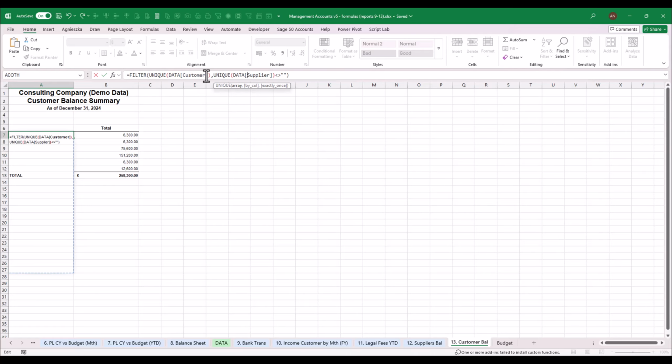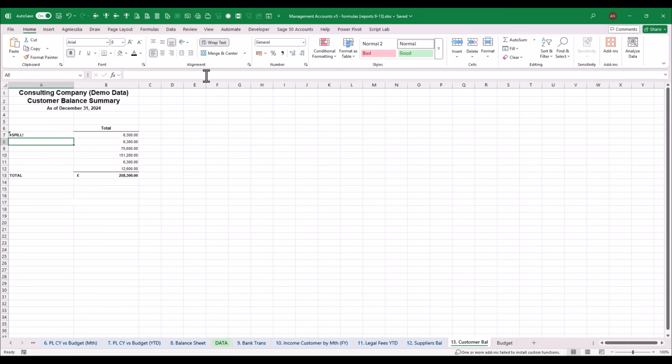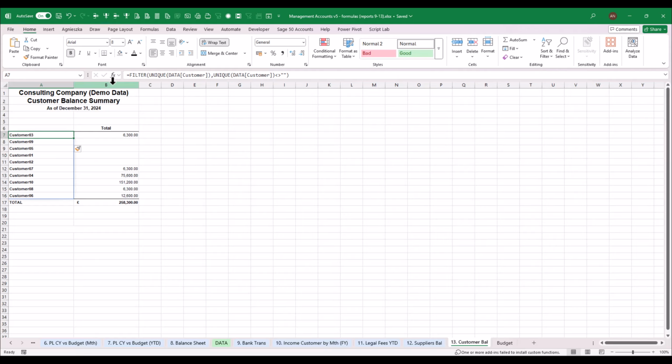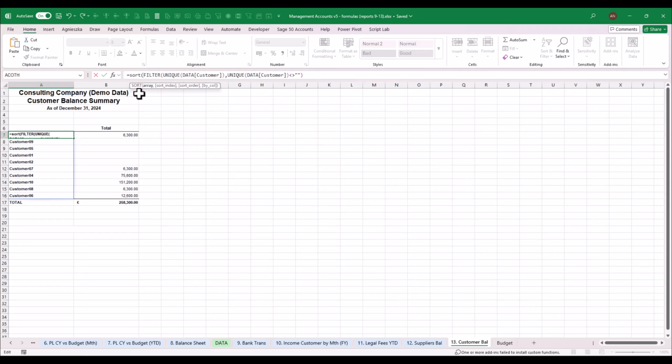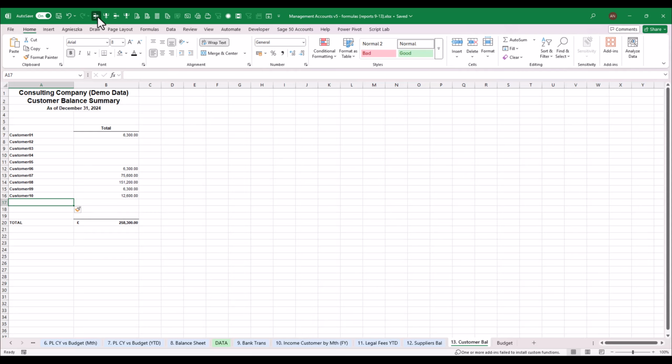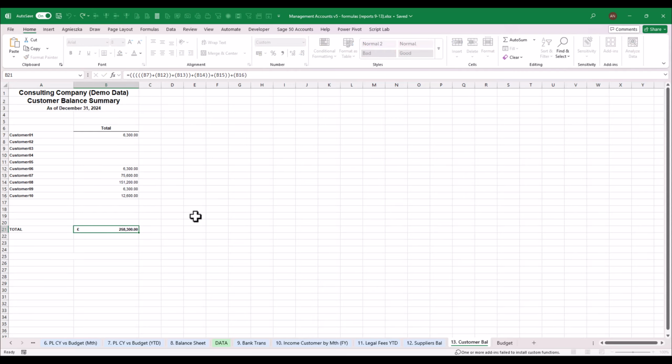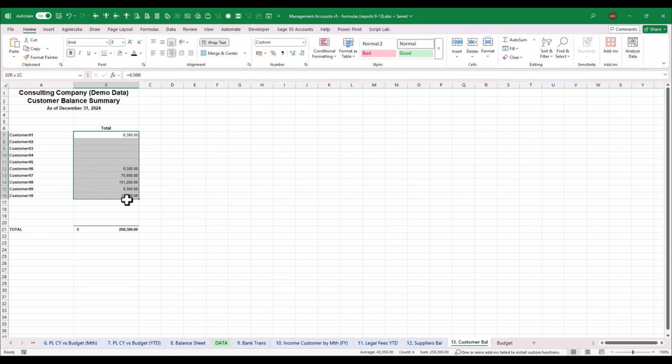Customer, and then it needs some space. Okay, and if we want them to appear in better order, let's just do sort. So 1, 2, 3, and I'm going to give it some space and extend the sum. This can go, and we now need the figures.